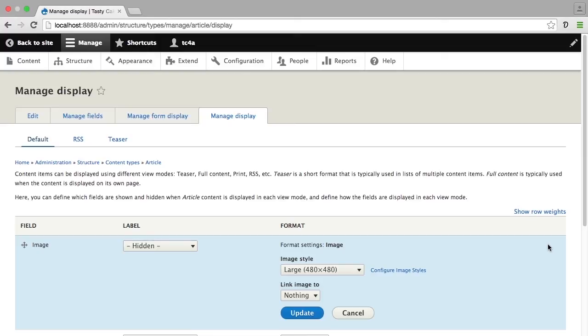What I want to point out here is this Configure Image Styles link right here. When you're choosing the image style, there's some preset styles available to you. You can also create some of your own, which is what we're going to do in the next lesson.